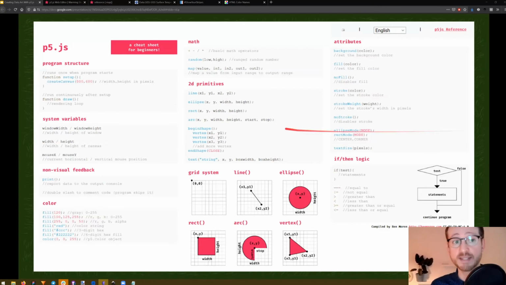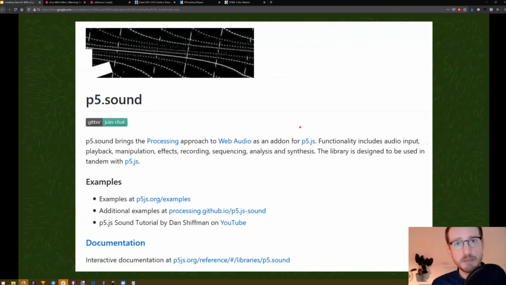There are also extensions to P5, which are things that other people have developed and built for P5. This is one called P5 Sound, which lets you access web audio.